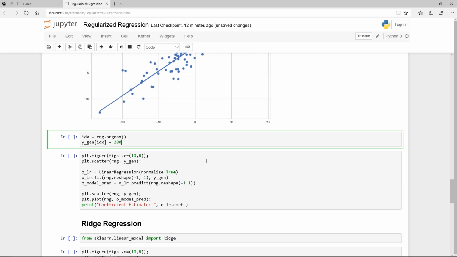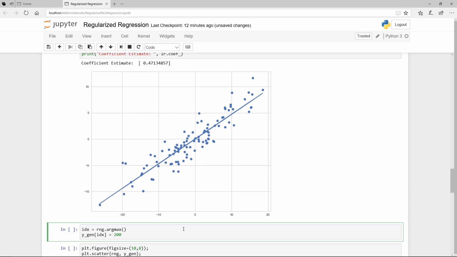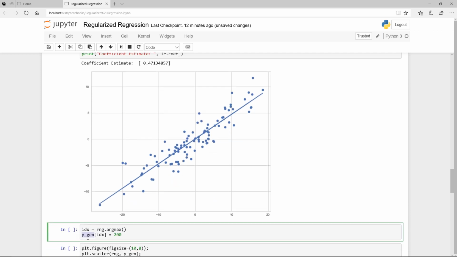All right, so what we've done in this cell here is that we try to find the index where the RNG, or the random number, is maximum, which is really the largest number in terms of the x. And what we did is that we changed the corresponding y, which is right now around 98, and we replaced it with 200, so a really large outlier.